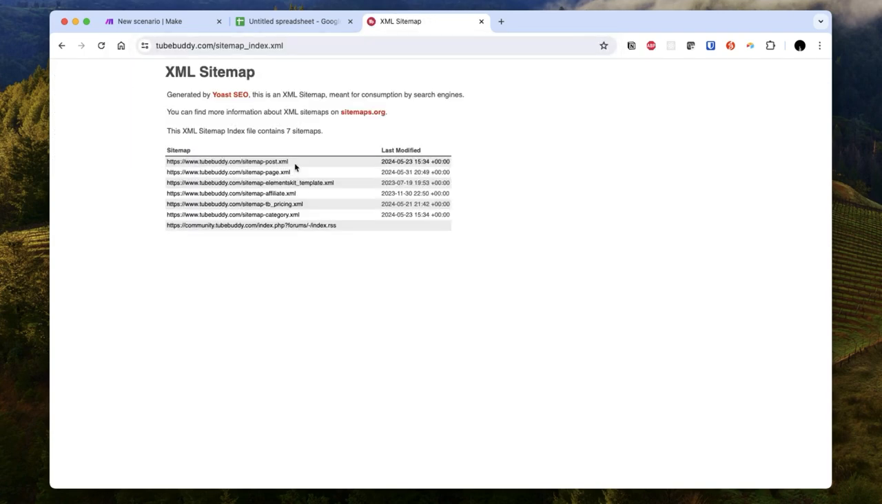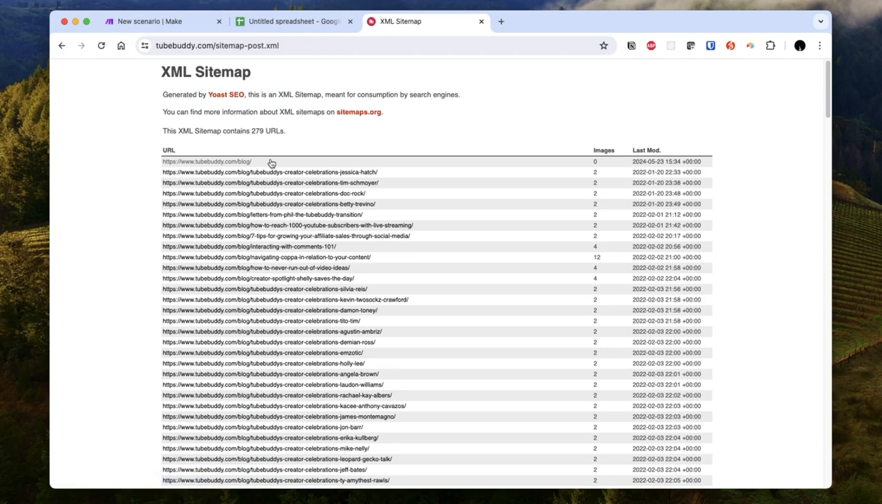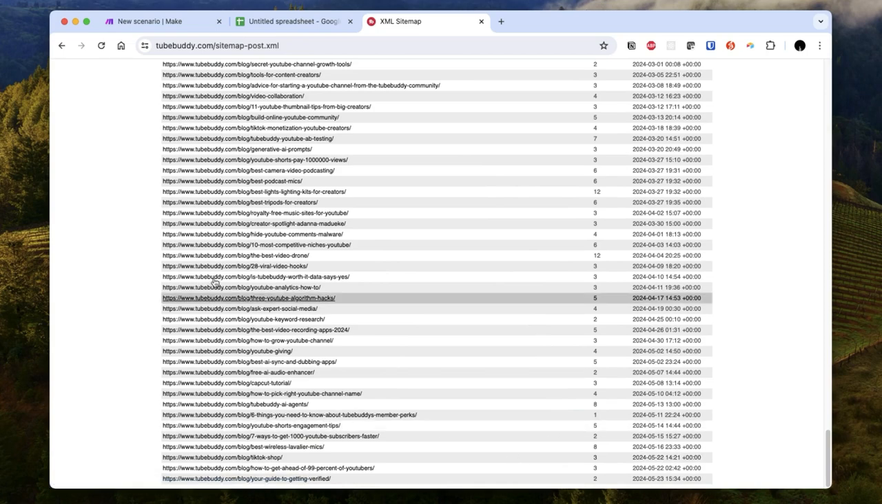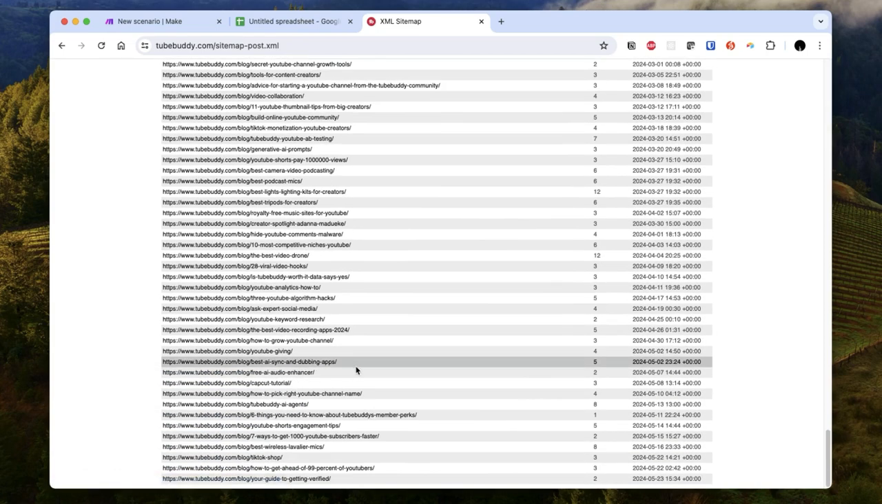Once you're at the sitemap, sometimes a site will only have one sitemap and that will just have all of the URLs. Other times, if they're a bit more advanced, they'll have broken up their sitemap into different sections. So different sitemaps for different types of posts, different types of pages, that sort of stuff. So here we just want posts because we want blog posts. I'm going to click that. And you'll see now that I have a full list of all the blog posts on the TubeBuddy website.